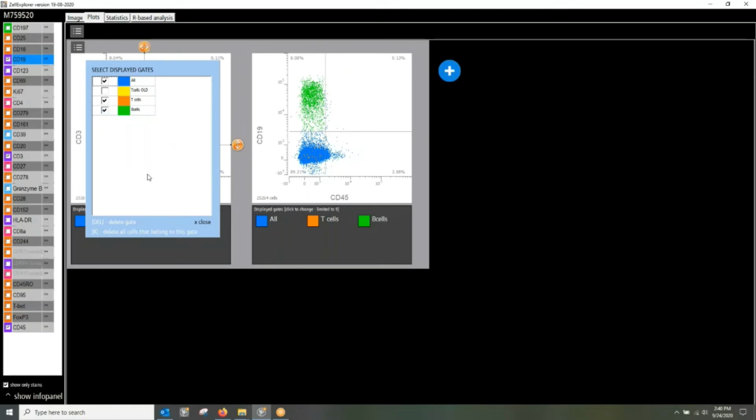I can also remove a gate from this dialog. So if I click on the name or the color of a gate and then press the delete key on the keyboard, I'll be asked if I want to delete that gate. So old T cells old was made just for deleting, so I'll click yes. And now that gate is no longer available. The last thing you can do here is pick a gate and delete all cells that belong to this gate. So this is actually deleting those cells from the analysis, but that is an option that you can do.